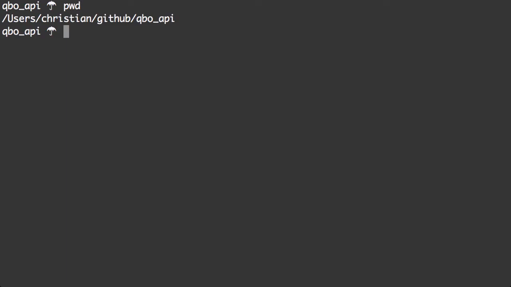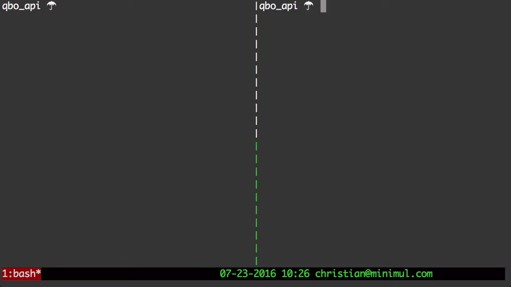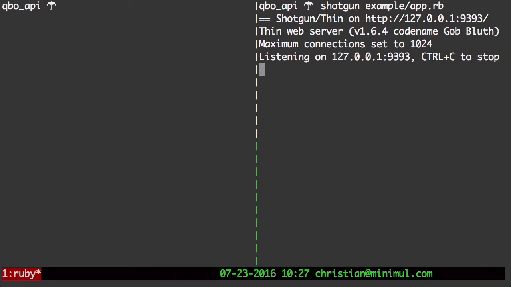All right, so I'm in my directory here for QBO API. You're going to have a directory too, because you're going to git clone from the example in the README. So, the old tmux, and I'm going to start up the example. Now, I always use shotgun to start up a Sinatra app, because it automatically reloads the app.rb file, and that's really what you want. So I would install shotgun, gem install shotgun, but you could do ruby example_app.rb as well. I'm going to start it up. Okay, we're on port 9393. Let me open up example_app.rb.